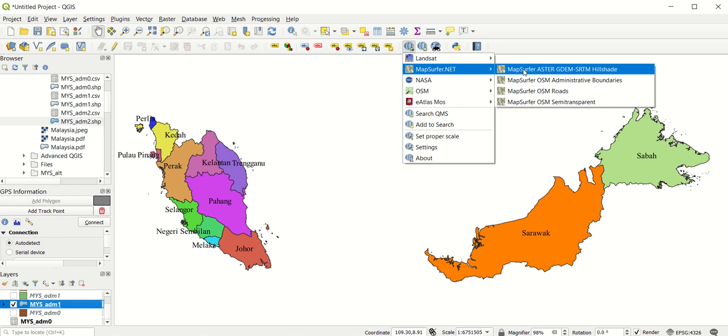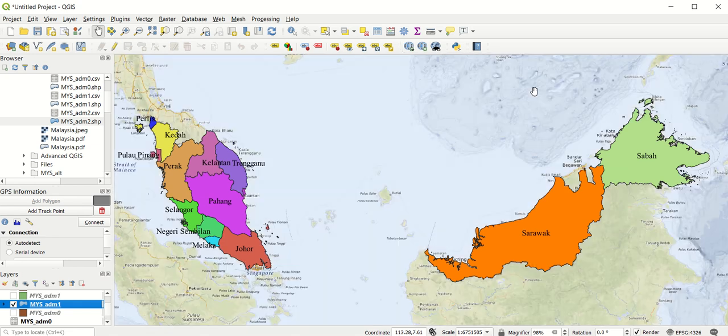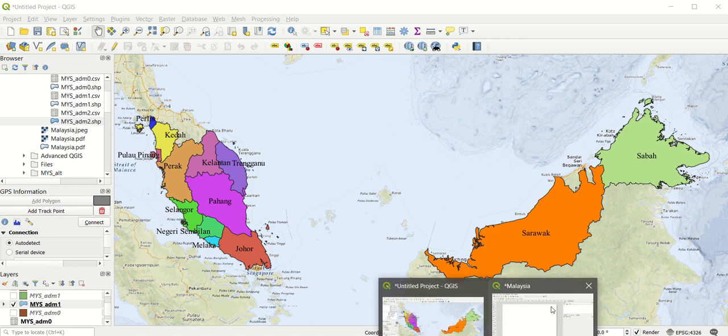And here I try using the map server OSM Roads. And I have the neighboring countries of Malaysia. For the northern part is Thailand. Then we have Indonesia and some part of the Philippines here, and Kalimantan at the south part of the Sarawak area. So now we go back to the layout.